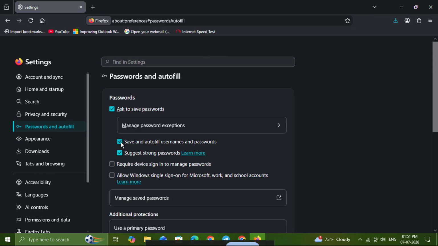As soon as you turn it off, Firefox will stop offering to save usernames and passwords, and it will also stop automatically filling them in for you on websites. That means you will have to enter your login details manually whenever you sign in, which can be a better choice if you want more control over your privacy and browser behavior. If you ever want to turn this feature back on later, you can follow the same steps and tick the box again.